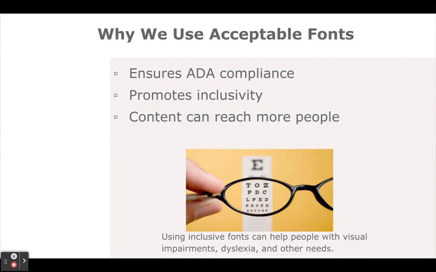So, why would you need to use acceptable fonts? Well, as a designer, you are legally obligated to. Using acceptable fonts will keep you in compliance with the Americans with Disability Act guidelines. Instructional designers work hard to ensure that important content is resonating with the learner. That would be pretty difficult to do if you can't read the content.